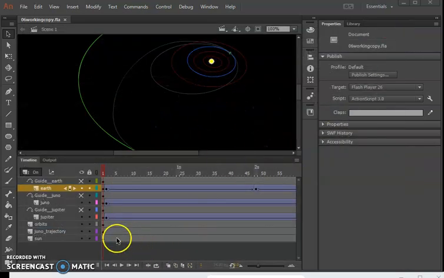So the very first thing I do is I open up the 06 beginning item, and you'll notice you have your different elements here: guide Earth, Earth, guide Juno, Juno, guide Jupiter, Jupiter, orbits, Juno, and trajectory. The very first thing we're going to do is save it, and then we're going to enable the camera with the camera tool.